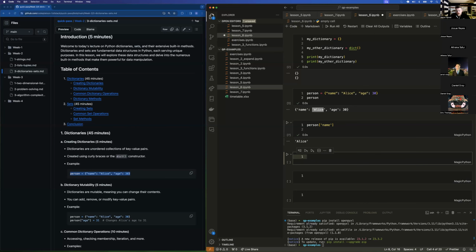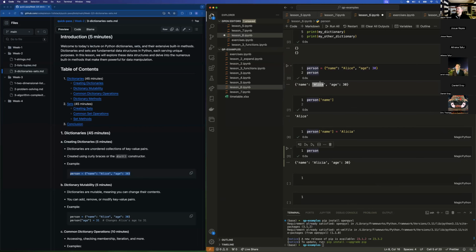So if I were to change Alice's name, because there's a typo, maybe it's supposed to be Alicia. So we can do, oops, make it capital, person name, and then we would just reassign it to Alicia with a capital A. And when I run that, if I were to look at person now, person has been changed from Alice to Alicia.